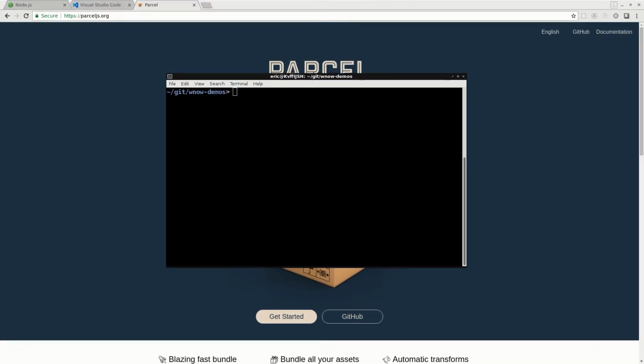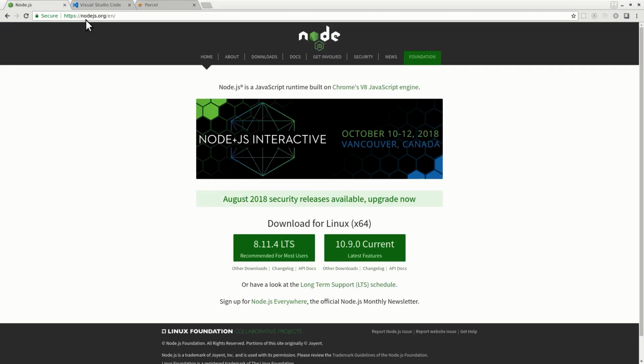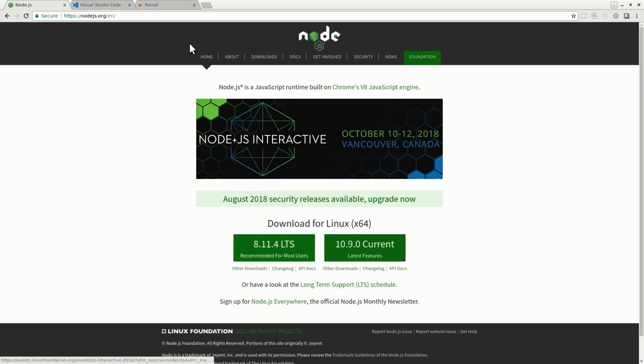Let's go ahead and get started here with setting up a development environment to do our RxJS coding. You'll need to have Node.js installed. As you can see, at the time of this recording, the current version is 10.9 and the LTS version is 8.11.4. Go ahead and make sure you've got at least version 8 installed of Node in order to be able to run this project. You'll also need a text editor.